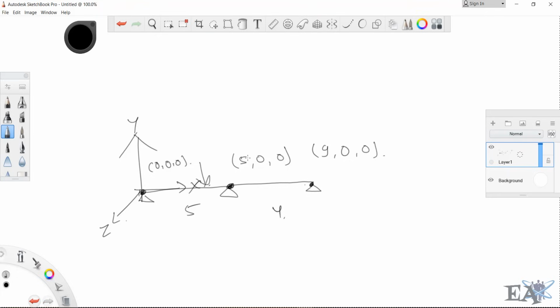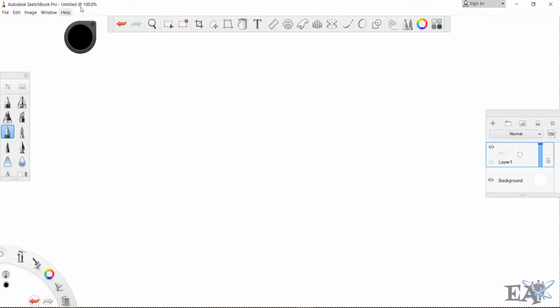So let me delete these things. I'll draw a simple beam over here. So the beam over here, let us give a fixed support on this end. So let's keep on drawing. Okay, here I'll give a roller, and here also I'll give a hinge.